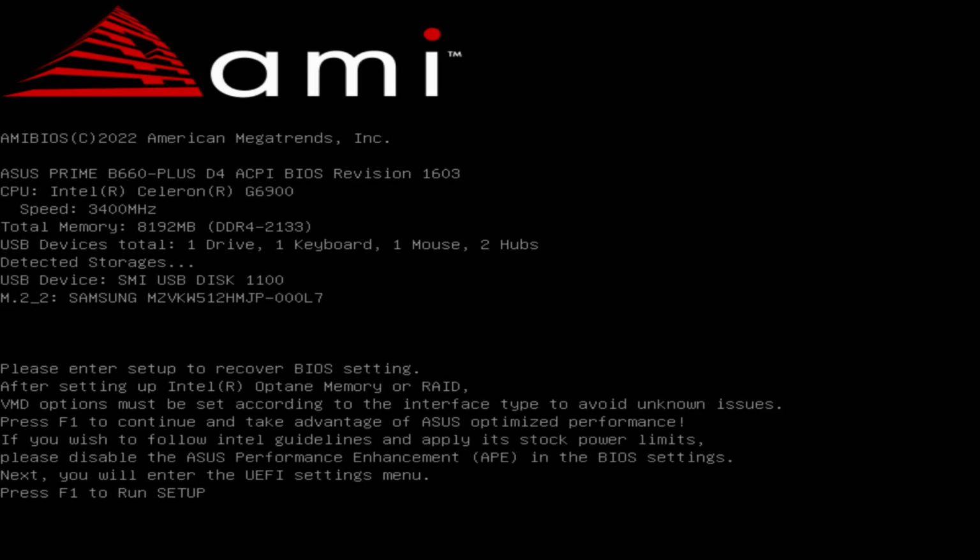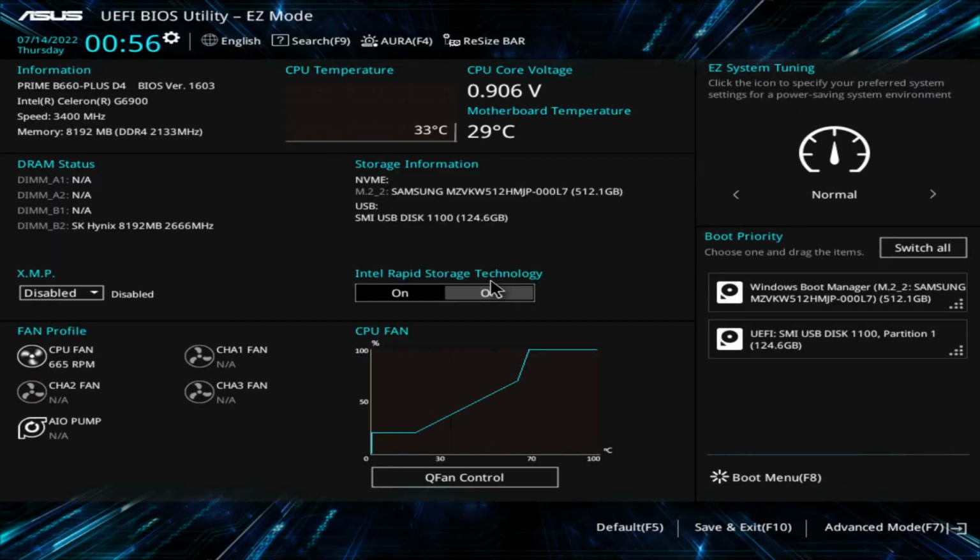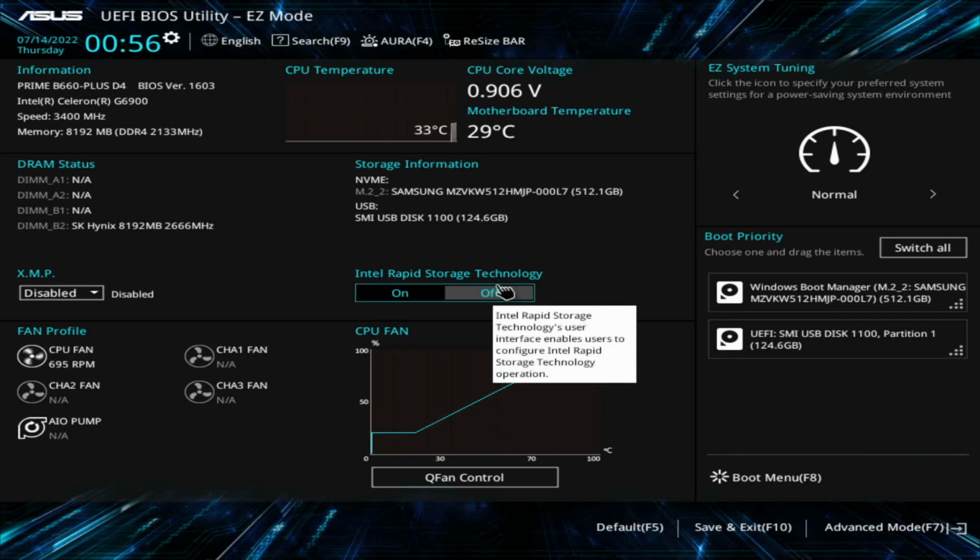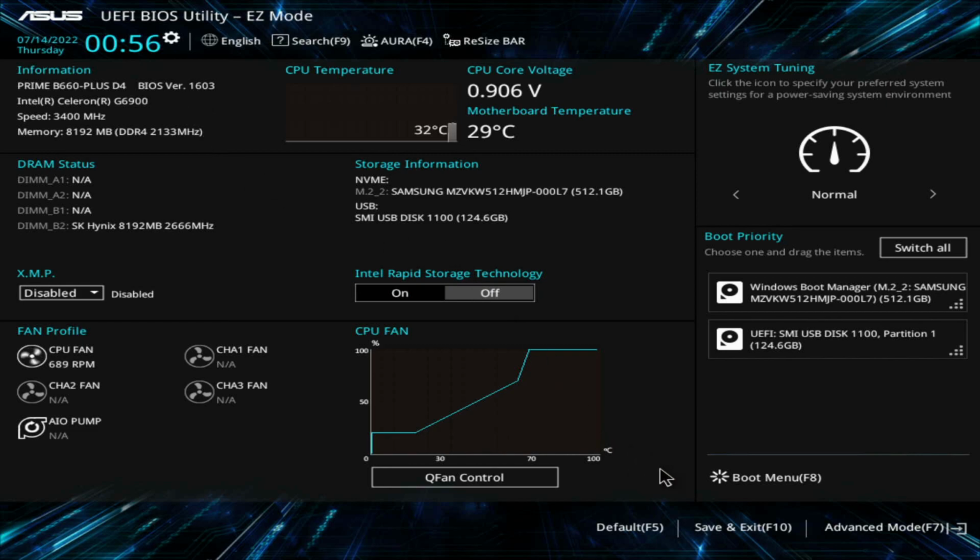Please add our setup to recover BIOS, blah, blah, blah. So we'll click F1 to go into the BIOS. And you can see we have the new BIOS up here at the top. So looks like we're good to go, folks.